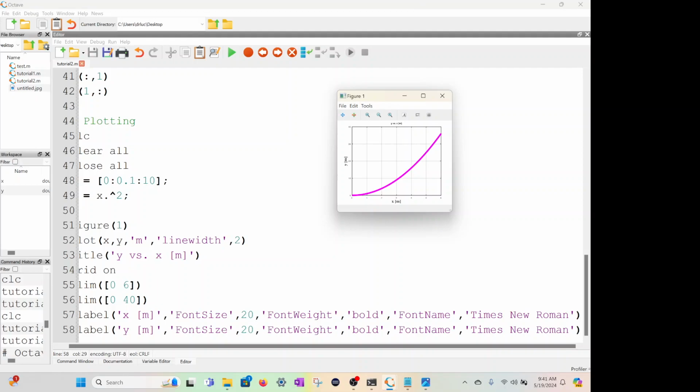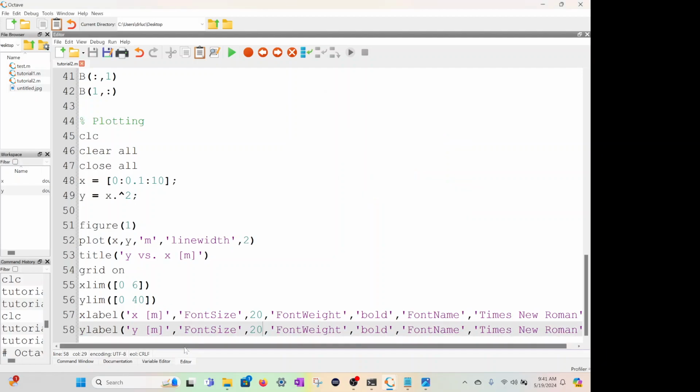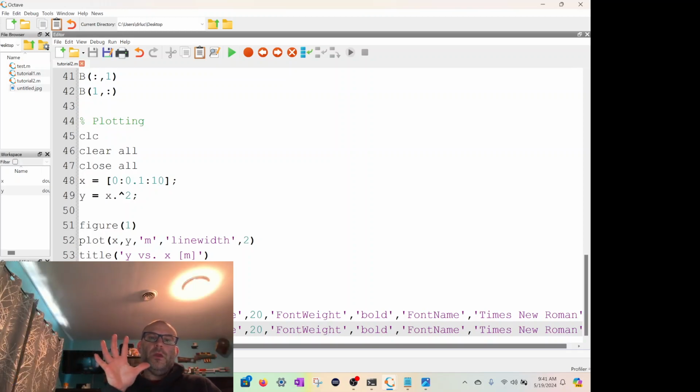Cool. So, recap. We defined matrices at the very beginning. Showed you how to pick numbers out of each one. Here, let me turn my camera on. All right. We then created a matrix for X. We created an equation for Y. And then we plotted it.